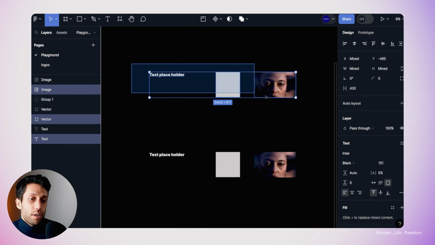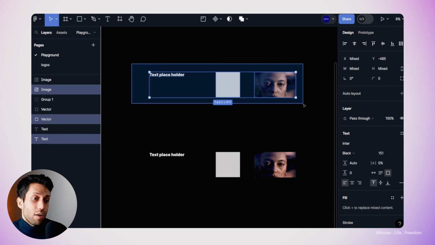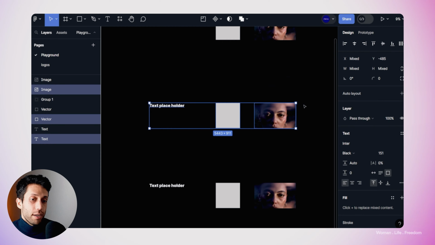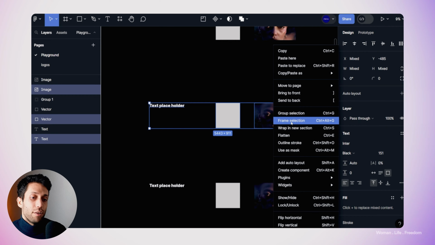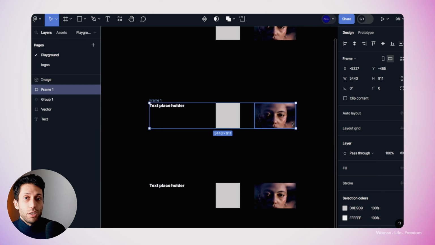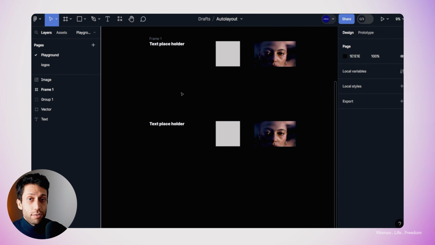Same goes for the frame. We can select all the layers that we would like to combine together, and this time, instead of grouping them, we can right click on them and use this option in the menu, frame selection, or use the key combination Ctrl-Alt-G this time.